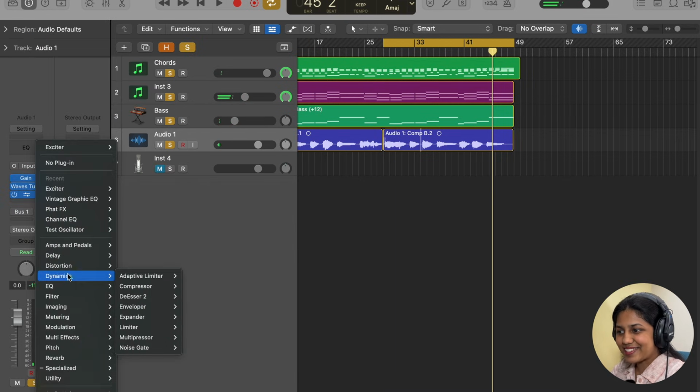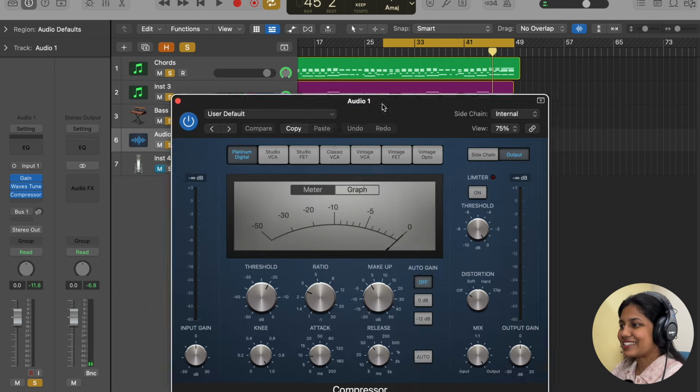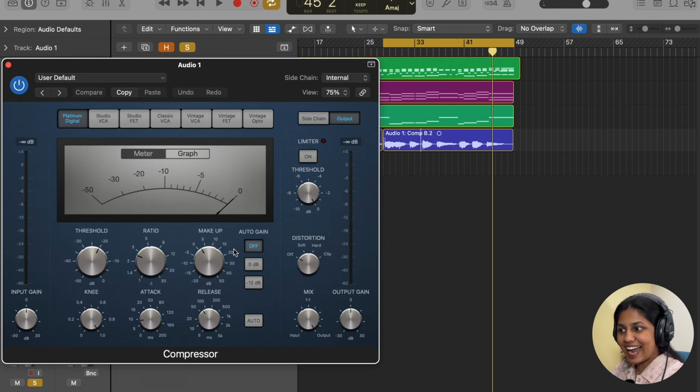So if you go to the compressor, it has this tiny knob called distortion, which is adding saturation.